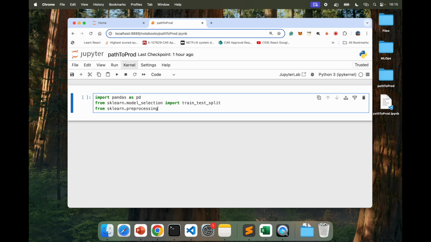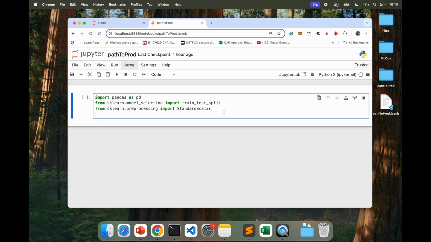preprocessing import StandardScaler. Spell it right. Let's see. So what this does is this imports StandardScaler from sklearn, which standardizes features by removing the mean and scaling them to unit variance, that is mean equal to 0 and variance equal to 1. This is crucial when using models like linear regression and neural networks that assume normalized data.